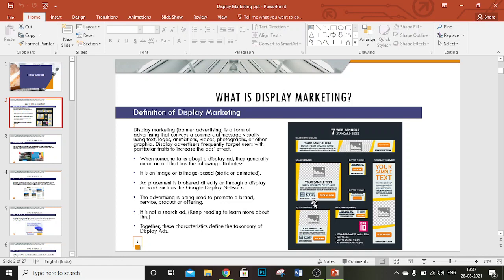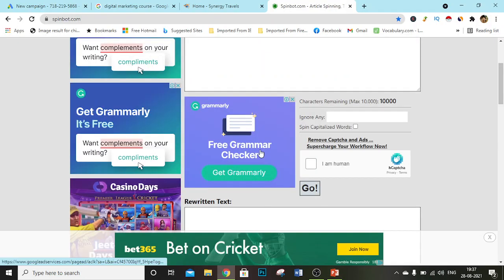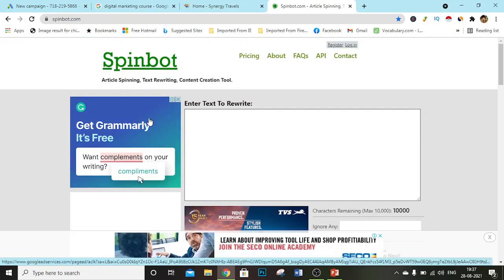So when we will be learning about how to design the ads, we will be putting images so that we can get some horizontal images, we can get some square images, and they can be displayed anywhere wherever it is required, right? These ads are primarily image based with some text and primarily placed on websites. So most of the time the traditional display ads are placed on the websites where we can actually see the ads the way I have shown it here in the website. See, these are basically display ads which are being shown inside a website, right?